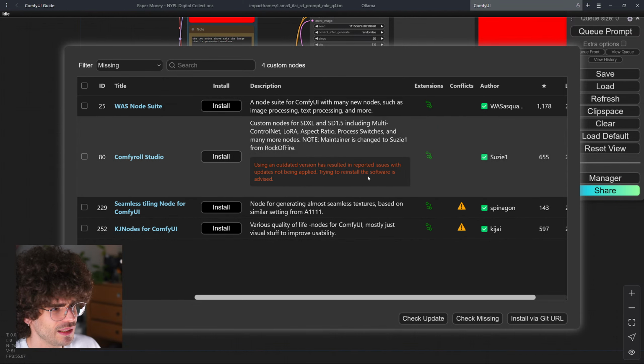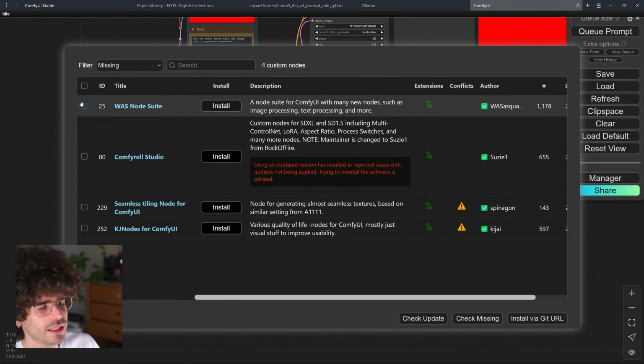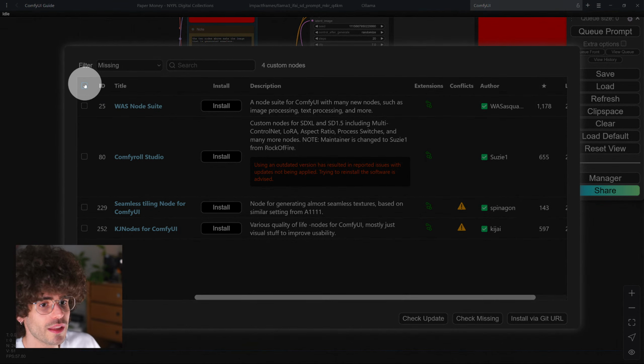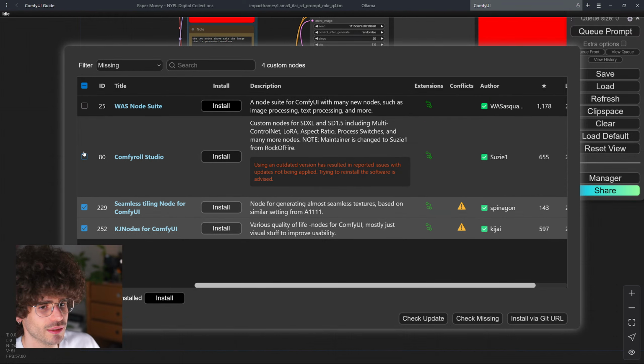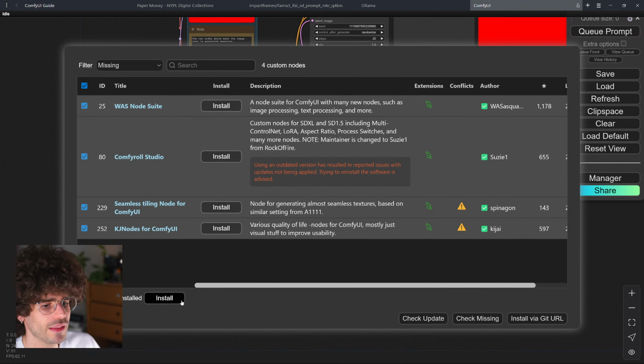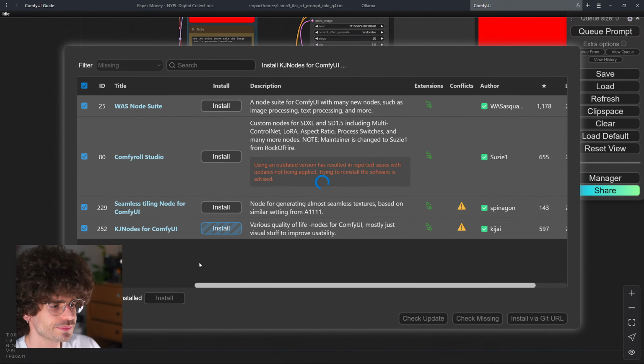Here you can also see this one is outdated by now. I'm not even sure what it is used for in this workflow, but anyway, usually things are working fine. I can install them all together by clicking on this one at the top here. This will select all of them, or I can select only a few, and then I can click install, and this will prepare everything.